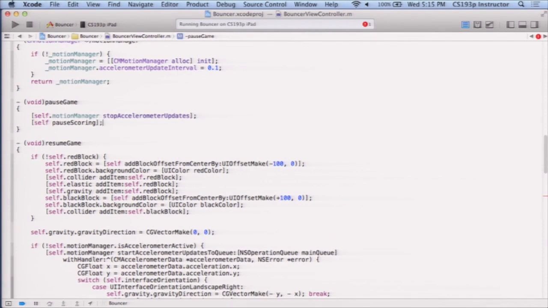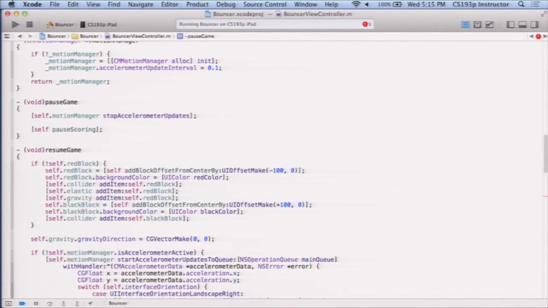I also have pause scoring, because I want to do that. Don't look too closely behind the curtain for that one. And then I also want my gravity direction to be back to zero. I don't want my red thing to be trying to do gravity when it's paused. So that's all I really need to do to pause this game.